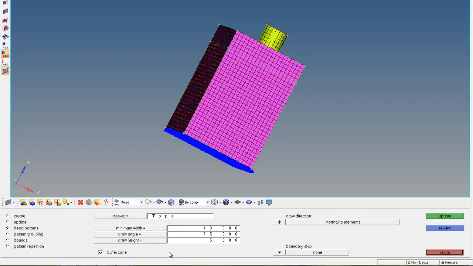Then set the boundary skip option as skip SPC. So it will not create a bead where the constraint is applied. It will create the beads only in the other portion, not the portion where the constraint is applied. Then the draw direction will be normal to elements. So the beads will be coming outside. Or you can define the direction, which direction you want the beads. And click on update.